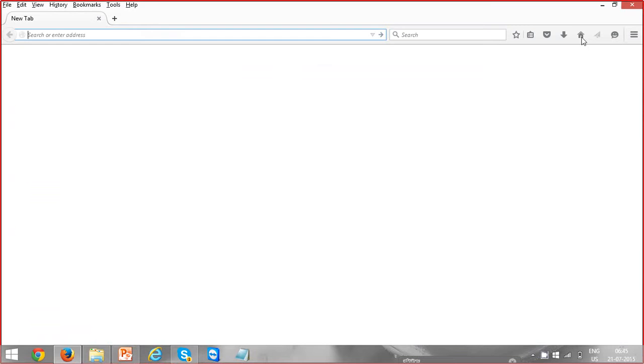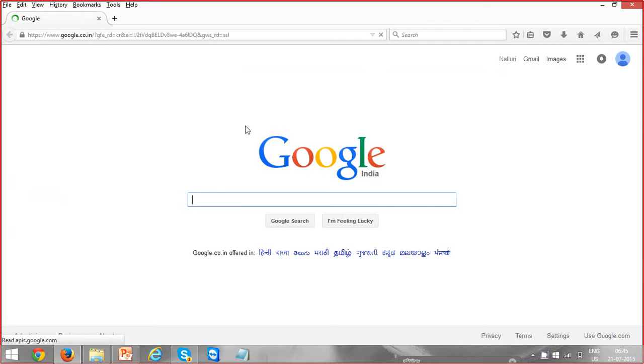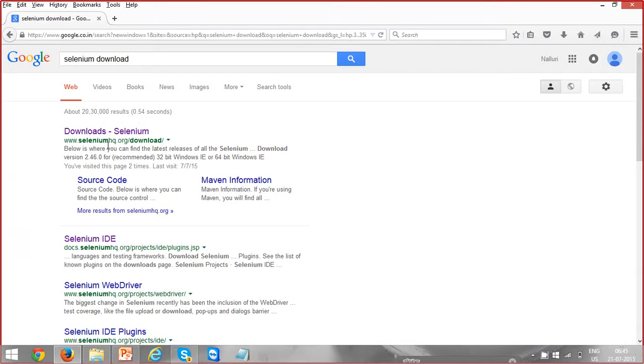Now you can see there is no Selenium, right? So now we need to install it once again. So go to Selenium download. Remember this, seleniumhq.org is the official site of Selenium. If you have any questions or any downloads required, always refer to the official site. That would be better.